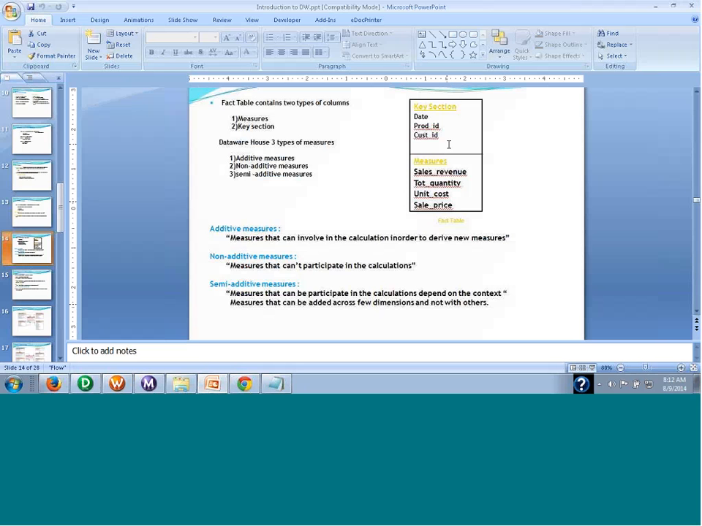Okay. So here, similarly, the key section and the measure section. In this example which I put up, you have date, product ID, and customer ID. For example, you are in a sales background. So product ID, what is the product ID you bought, and customer ID. And similarly, sales revenue, total quantity, unit cost, sales price are the actual measures. And measures are categorized again into three: additive, non-additive, and semi-additive.